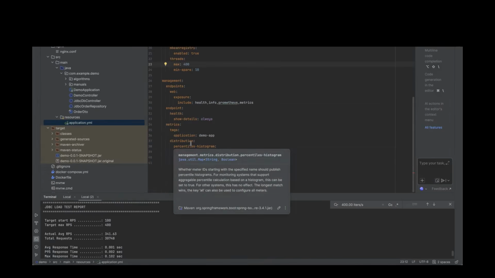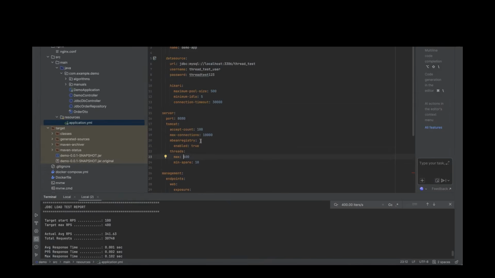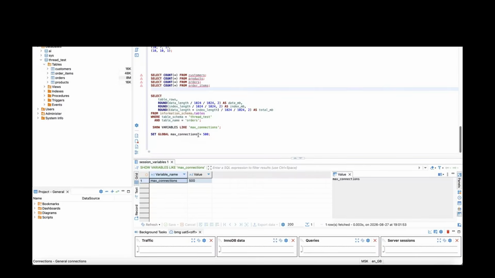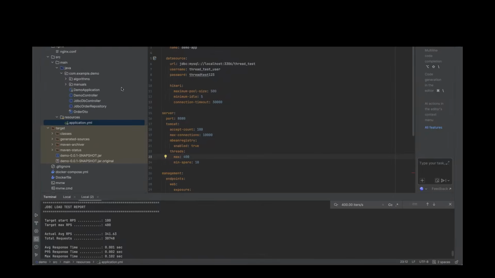And in addition to that, we can take a look at the database that we have here. We can execute this request and see that the database has 500 connections, and this one setting can change the amount of threads that we can have simultaneously on the MySQL database. And now we can just try to test it.